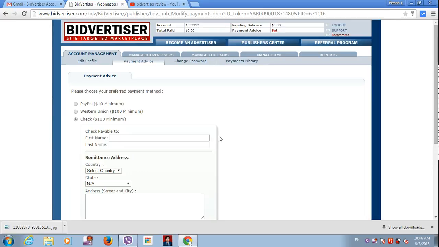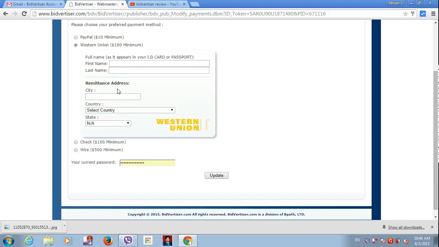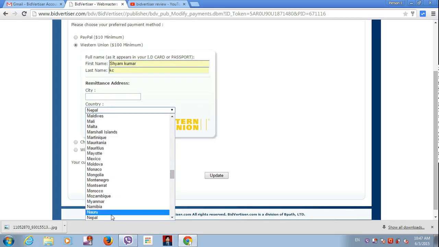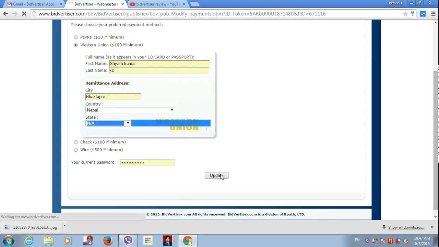Let's check the PC address. Oops. Question union. So I see question union. Then fill up my name, address, city, first say Nepal, city, Bhaktapur. Then click on update.